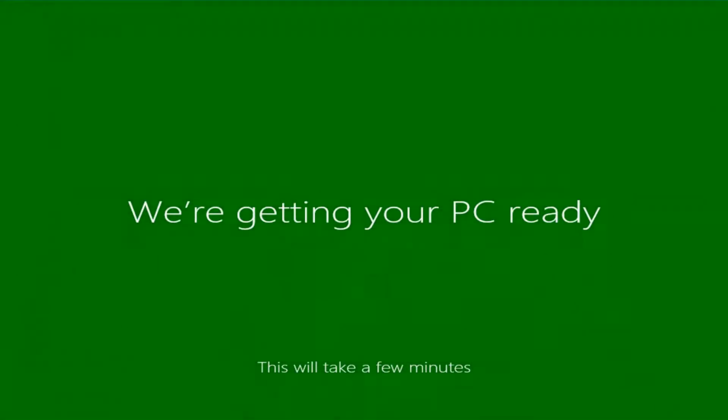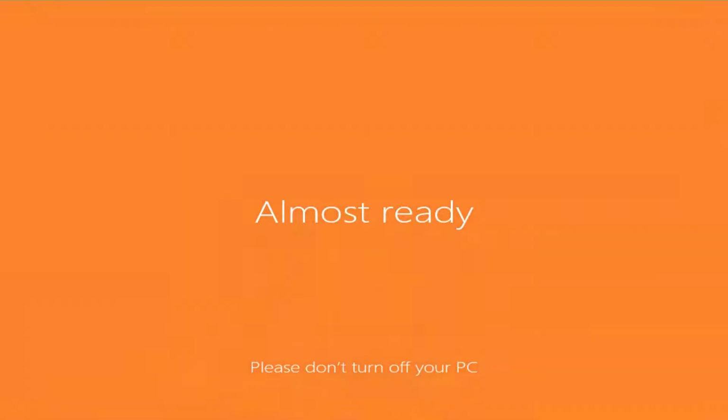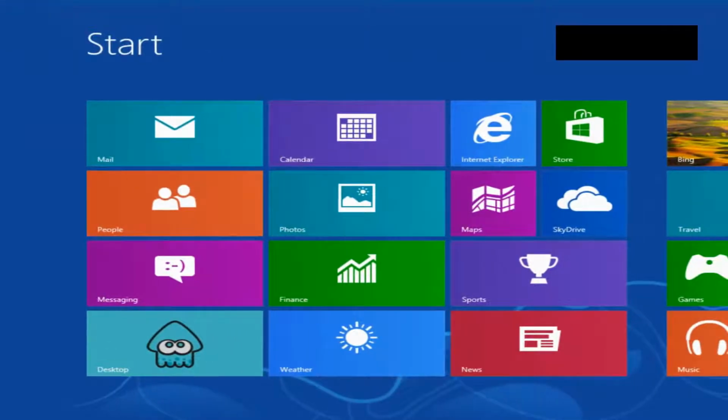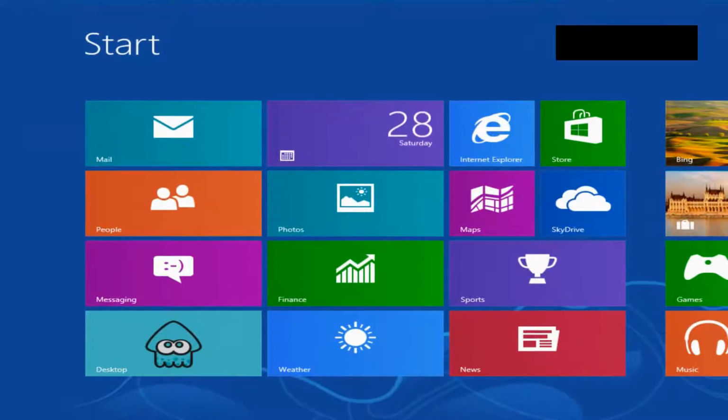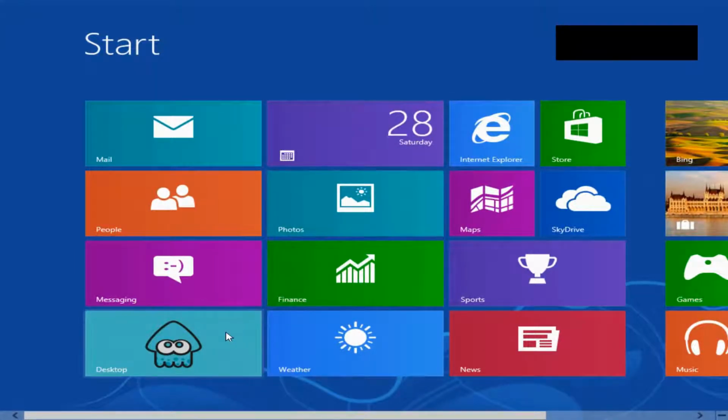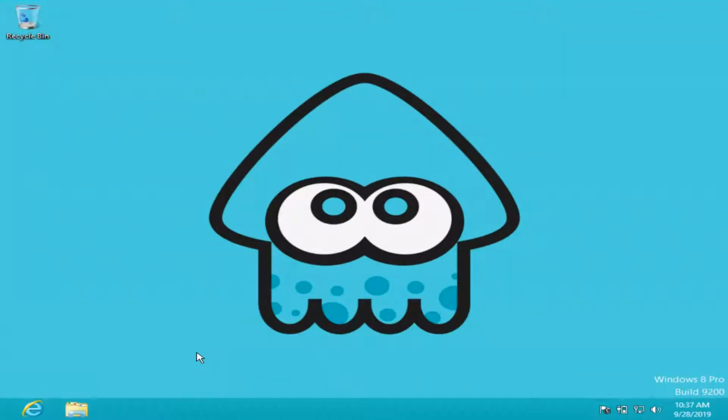We're getting your PC ready. This will take a few minutes, and then it should go straight to the start menu. Let's start, and then it'll go into the start menu, and then we can go to the desktop. As you can see, Windows 8 Pro build 9200. It has my wallpaper up because I'm a Splatoon fan.